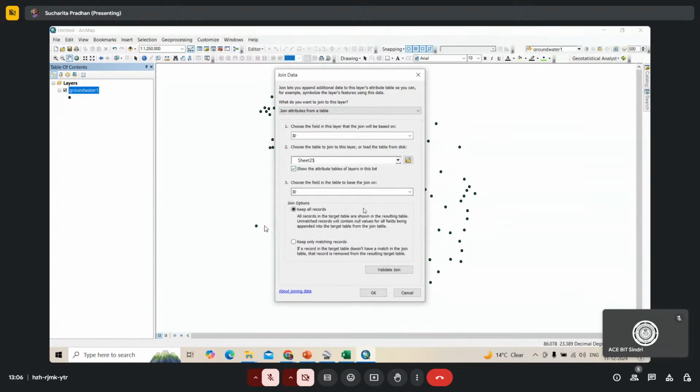Okay. Then choose the field in the table to base the join on. So we are selecting ID to join from the table to join to our data on our shapefile. So I'm clicking ID. Select keep all records because we want whatever data is on our Excel sheet to be imported to our shapefile. So click on all records and click on validate join.